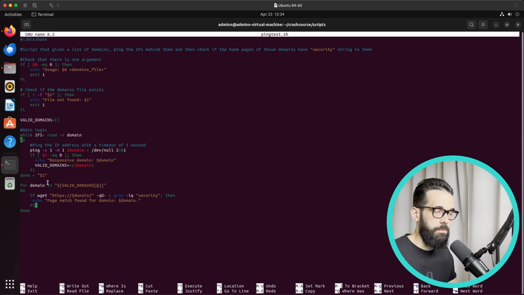Once we have the array of valid domains, it is time for us to move on to the next step, which is getting the home pages of each domain and performing a grep to see if we can find the security string somewhere there. We start with a for loop, and in this case, we are doing a for domain in, and this gibberish that you see here. Now, this gibberish is actually an expansion of the array. What we are saying essentially here is that the domain is going to be assigned each one of these domains inside that array of domains each time the loop iterates.